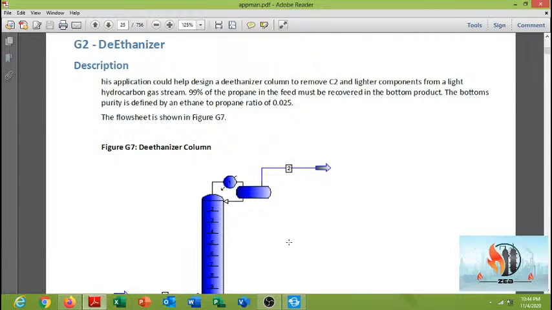In my last video I explained how one can perform the phase envelope utility and understand how the heavier components in the gas stream may condense in the line when its temperature is reduced below its dew point. So in this video I plan to explain how a De-Ethanizer column can be designed.